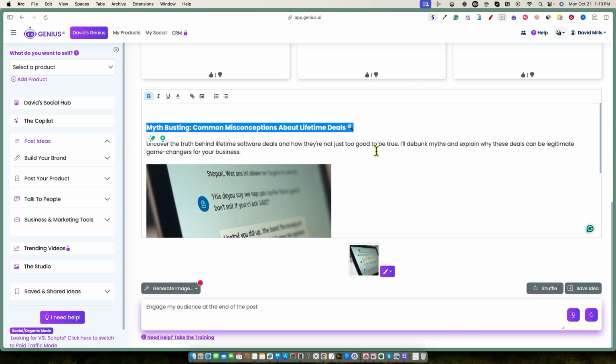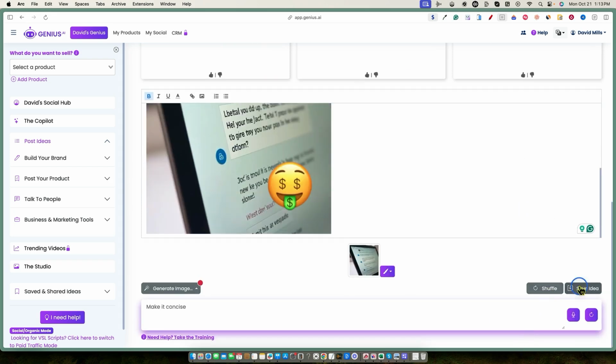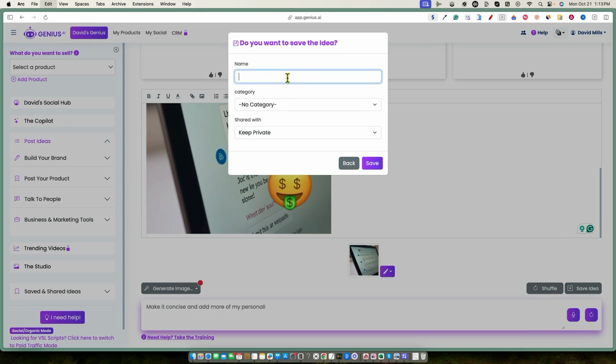I'm not seeing that capability yet, and I think that would be really cool. But what we can do is just come down and push save idea, put the name up here. I'm going to say AI right here as a category. We can keep it private, or you can select a group, and then the group members you can have in there, and they can go in there and kind of take it from there, if you will, right? And go and schedule and so forth.